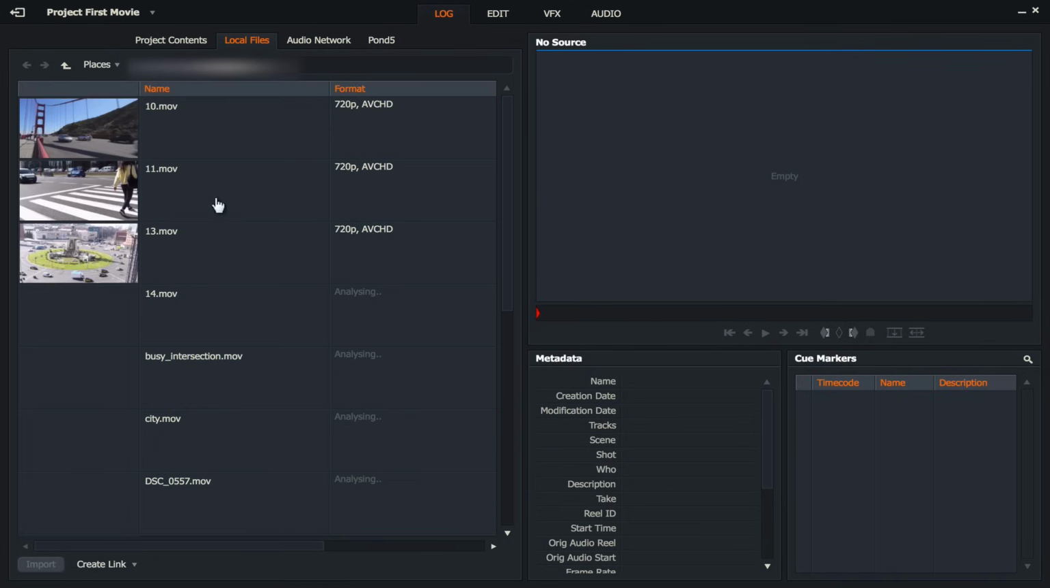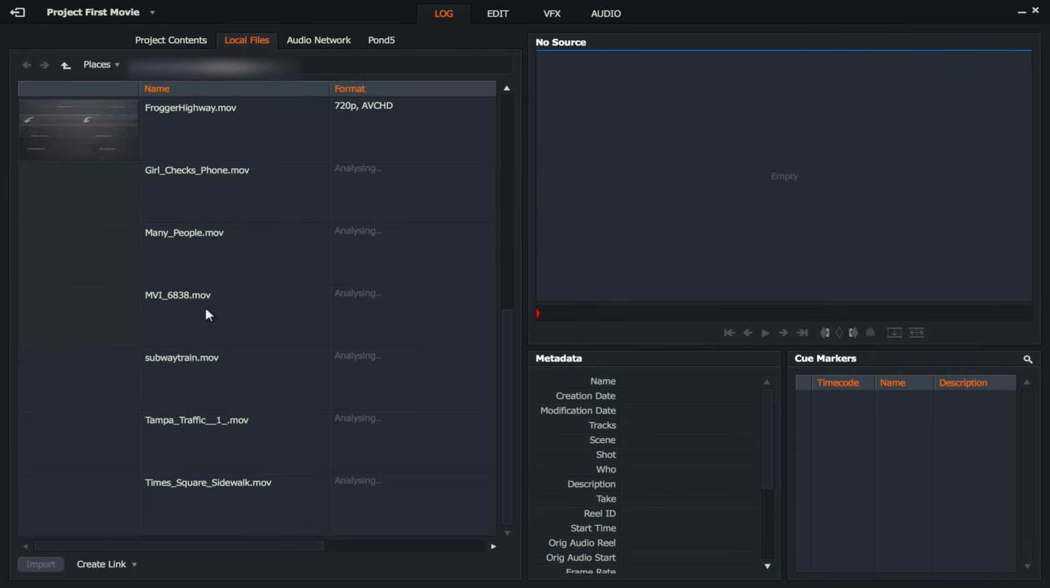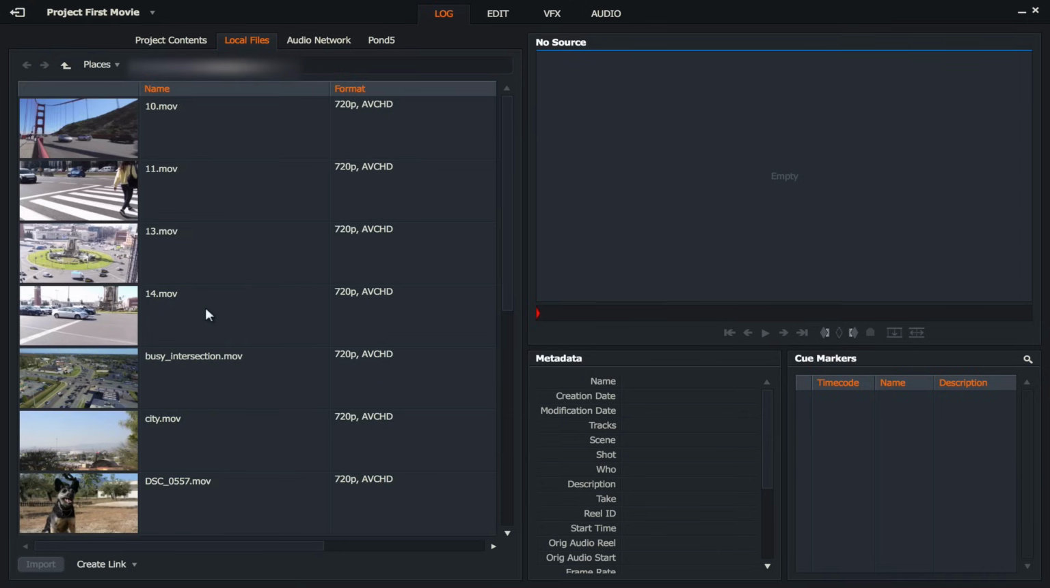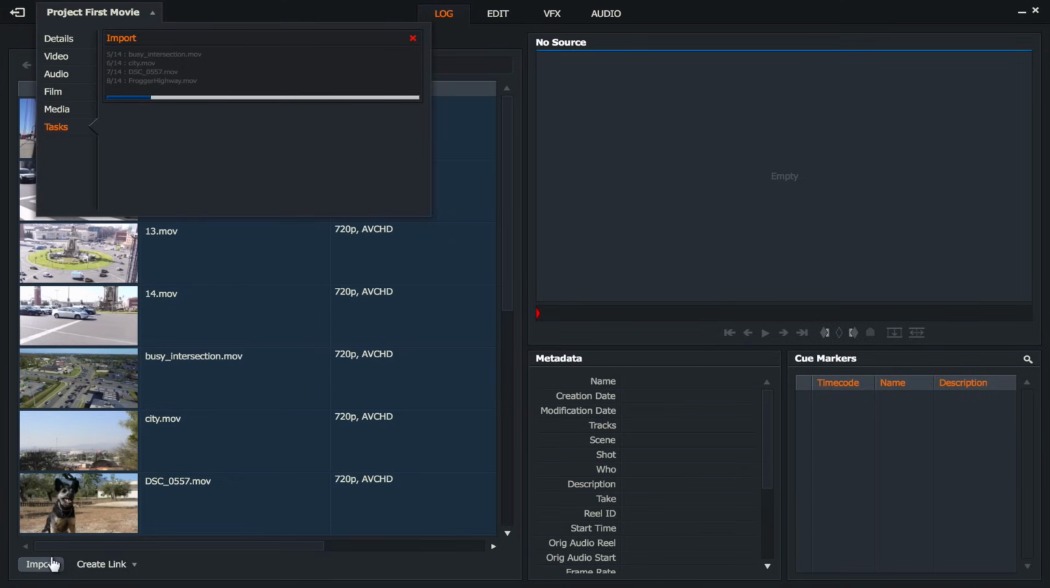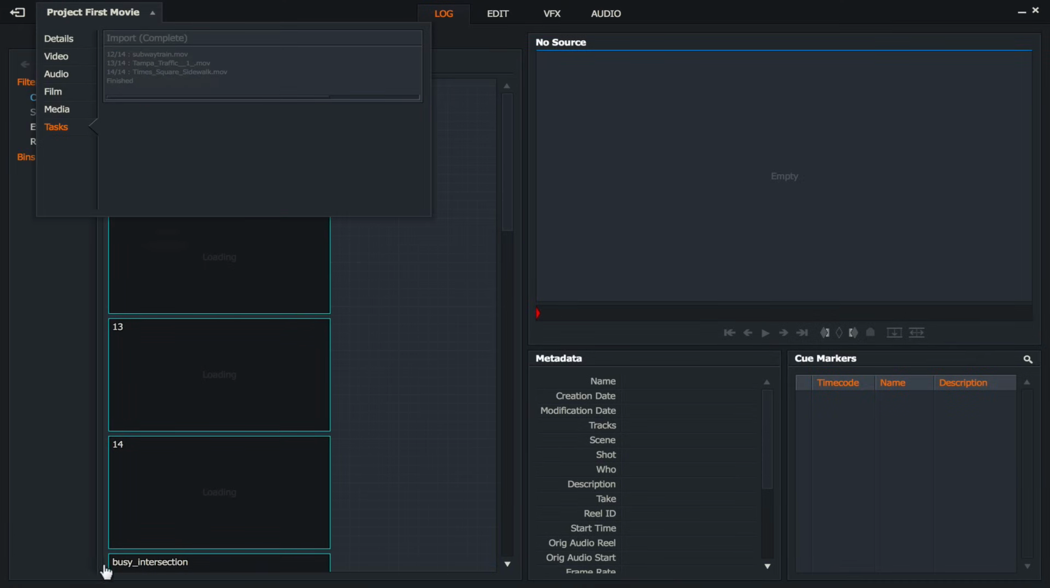I've already gone to the folder and I've got a few movies. Now, I have to admit, I didn't actually film these movies. I got these movies from a great website, which I'll put at the end of this movie, just so that you know where I got them from. Let's grab all the files simply by clicking on this top button here and clicking on the import button. A few seconds later, all the movies are in.